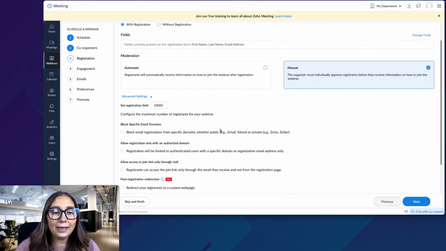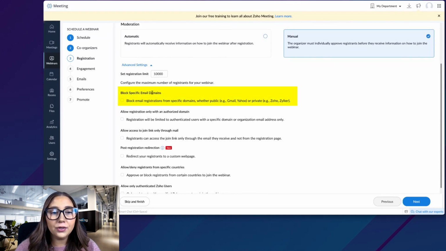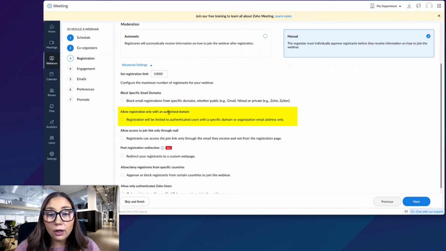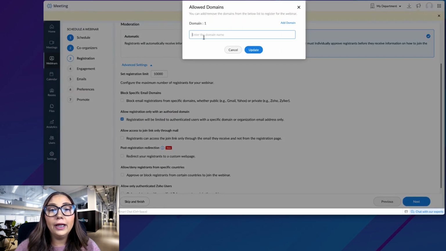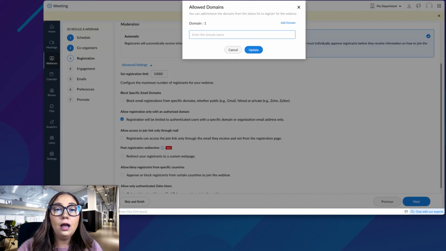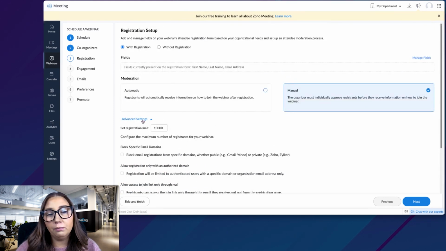And then you have some advanced settings down here. So basically, you can restrict things. You can block certain domains. You can allow registration with only an authorized domain. So let's say that you only wanted people in your organization to be able to join this webinar. So we're going to restrict the domain to only amazing business results, because it's only for our company. So something like that. You can do it for different countries, only verified Zoho users. So there's a lot of things down there that you can play with.